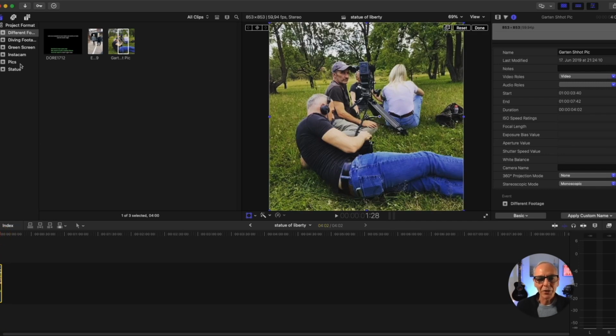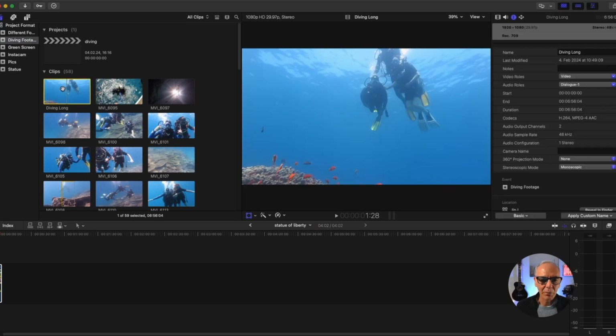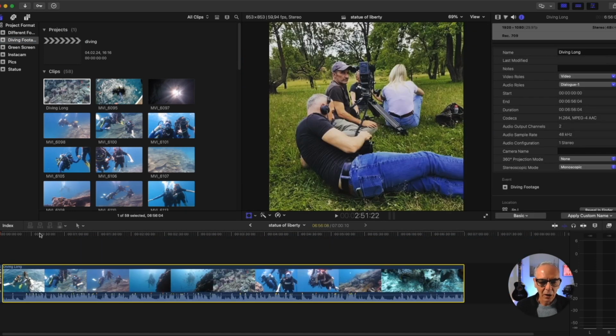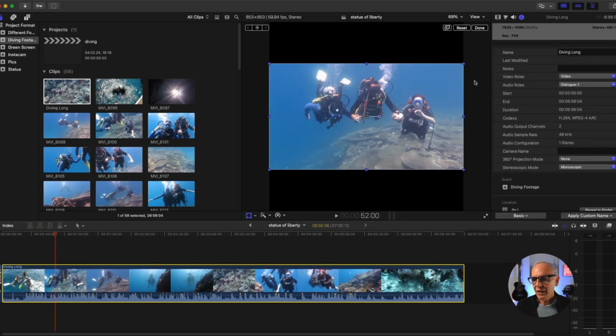But remember, everything else that you drop into it will squeeze into this 853 by 853 frame size. So if I go to the diving footage and I drop it in, you'll see that it fits it in, but you'll have black bars on top and bottom because it fit it in from the sides, but it's not going to stretch it out. It'll just leave you the black bars, either top, bottom, left, or right. So let me take that out.